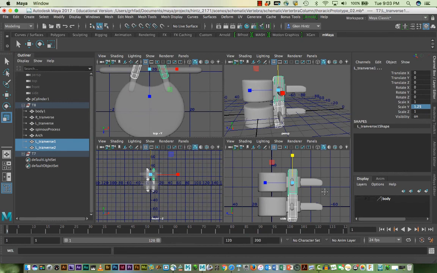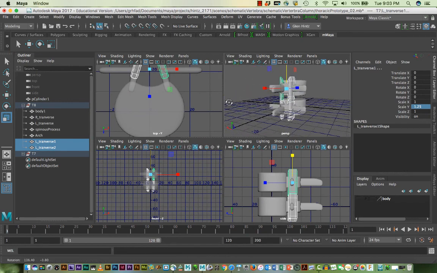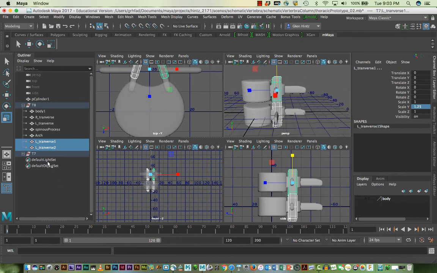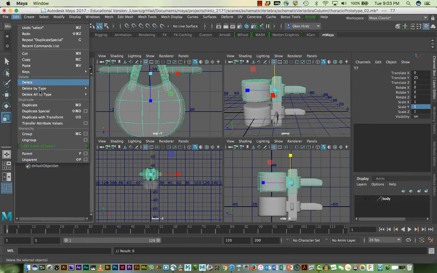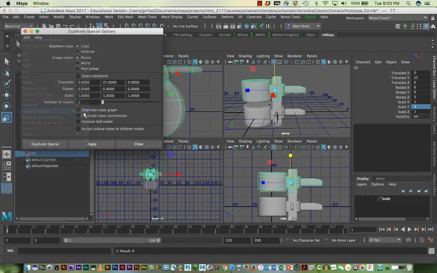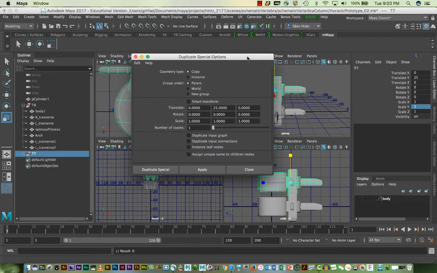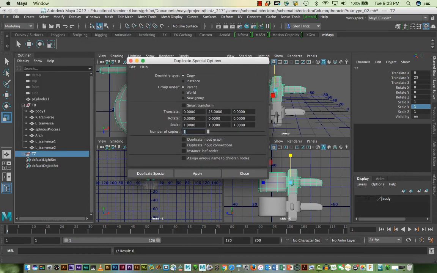All right, now that I know I have the right size and relationship, I'm going to go select T7. I'm going to go back to my duplicate special. So the 25 is correct, and what I'm going to do is change the number of copies I want. So I'm at T7, and I want to get to 6, 5, 4, 3, 2, 1, 6 more copies.